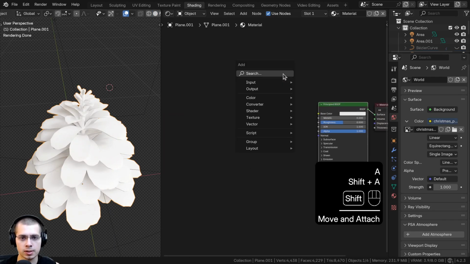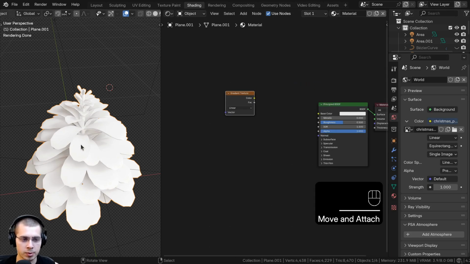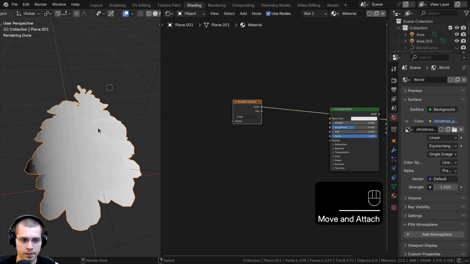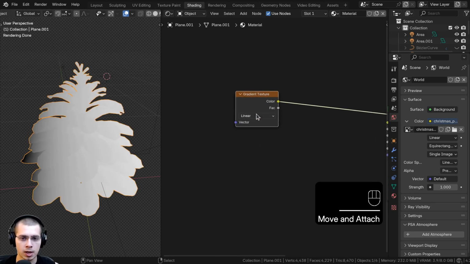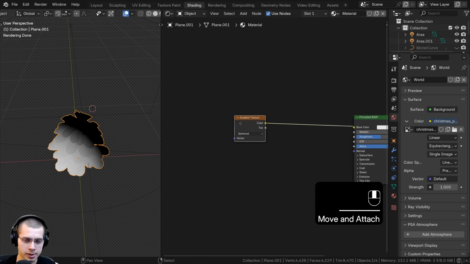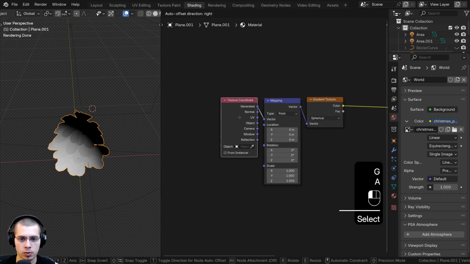To create this, let's go to the add menu, and I first want to search for a gradient texture, so we can have it be dark in the middle and then a lighter brown on the outside. Let's Control Shift and select the gradient texture to preview it, and on the linear type here, I want to change it to spherical instead, so it'll be a circle. Let's also select the gradient texture and then press Control T to add the texture coordinate and mapping.